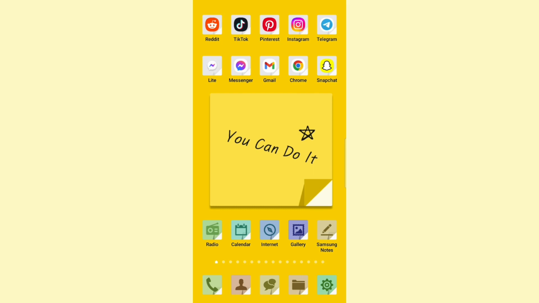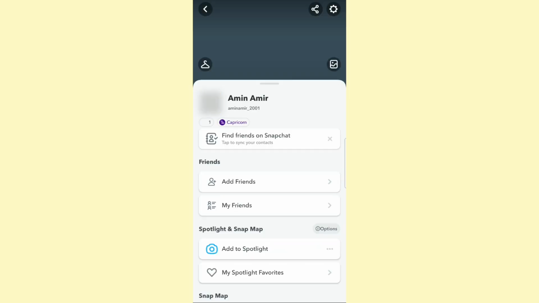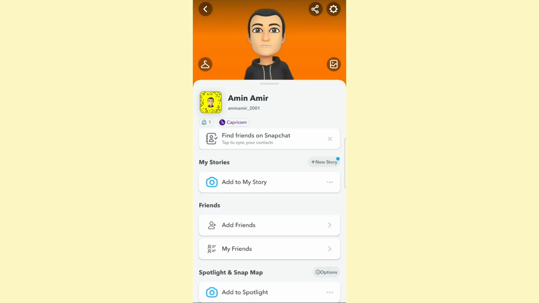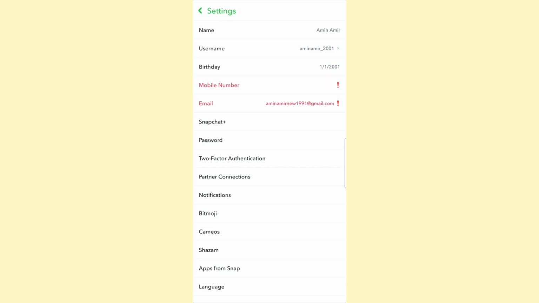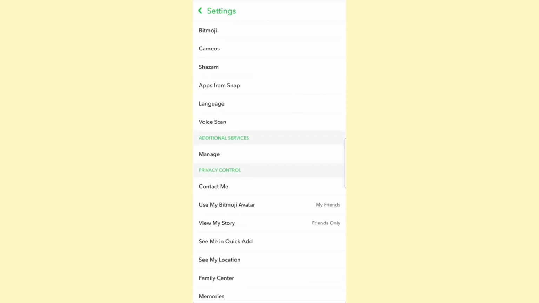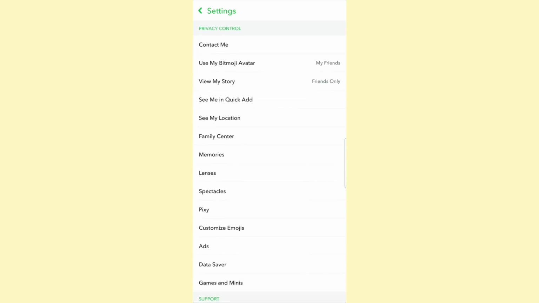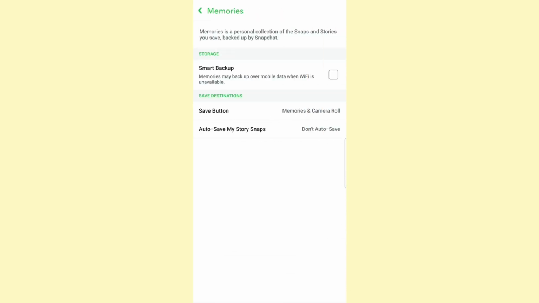Now the process is very easy and simple. Just follow these steps. Open up Snapchat, and once you do that, click on the Bitmoji or avatar at the top left. Then click on the settings gear icon at the top right corner of your screen. And once you're here, you need to scroll down to the privacy control section. And from there, click on memories.